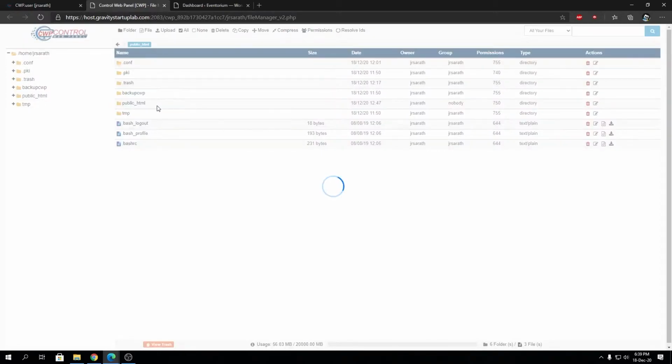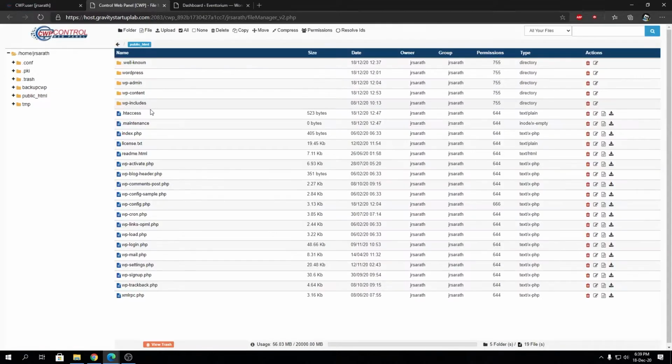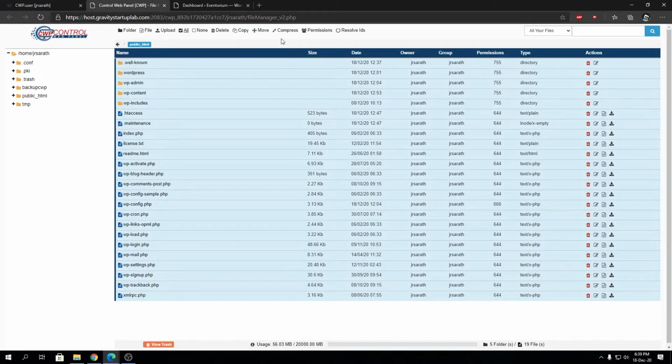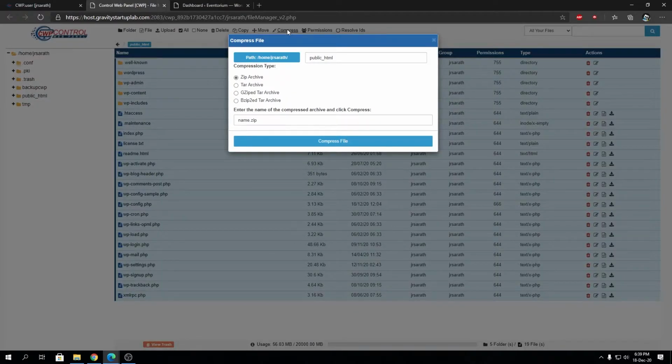So instead, we're going to go inside the public HTML and select all the files over here and click on compress. Every major web host file manager will have a compress function built into it, right? And you can do that in FTP as well. So I'm going to select the zip archive and name the zip archive backup. Then I'm going to click on compress file.